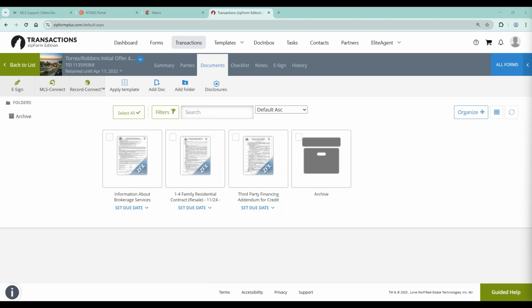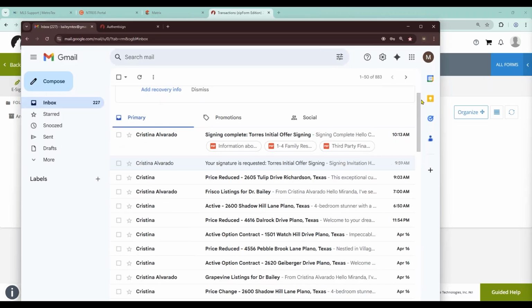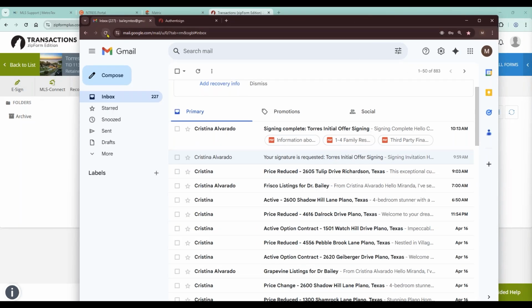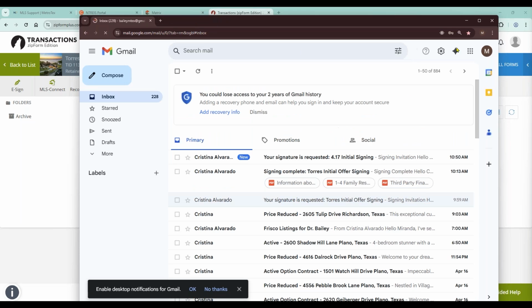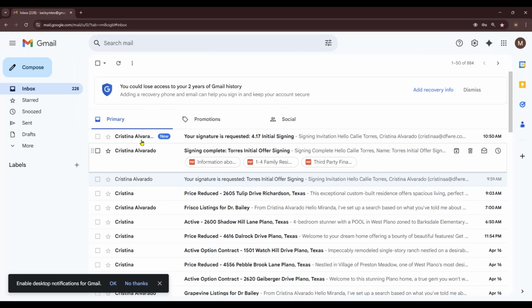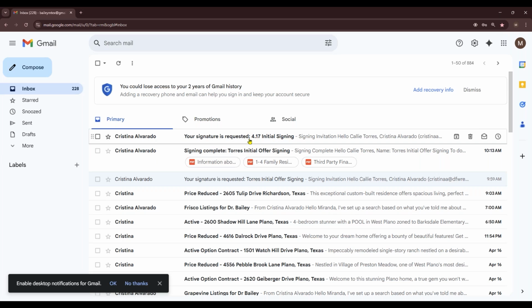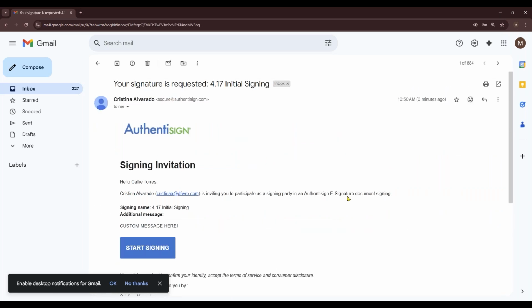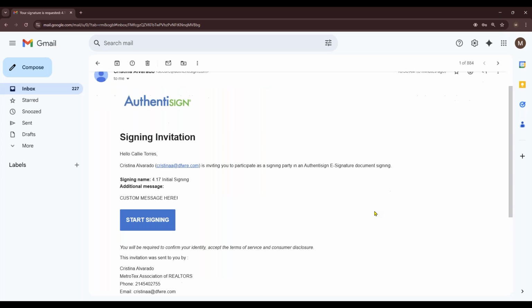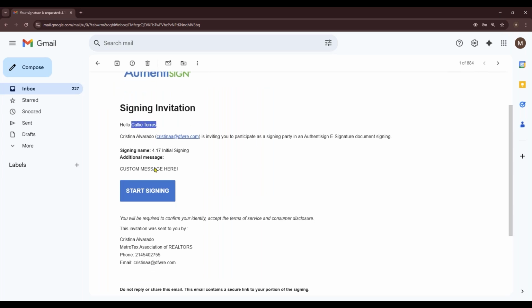All right, so let me go pull up my client's inbox. Here we go. And I just need to refresh my page. There is the new signing. So again, it comes from us, new signature 417 initial signing. I just need to open that up here. And remember, this is only going to signer number 1 because of that signing order we set up. So here is our signing invitation. Here's the name and here's the custom message.